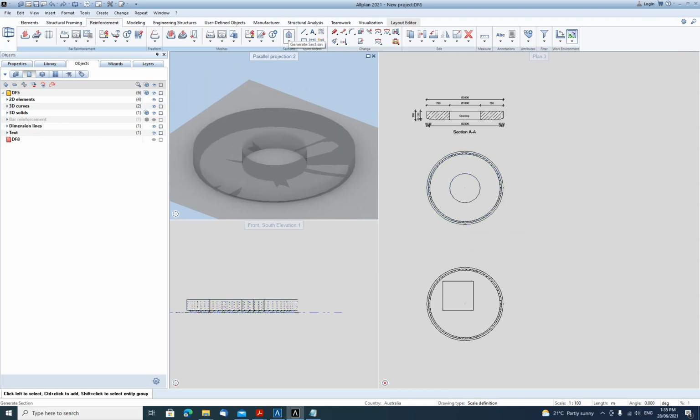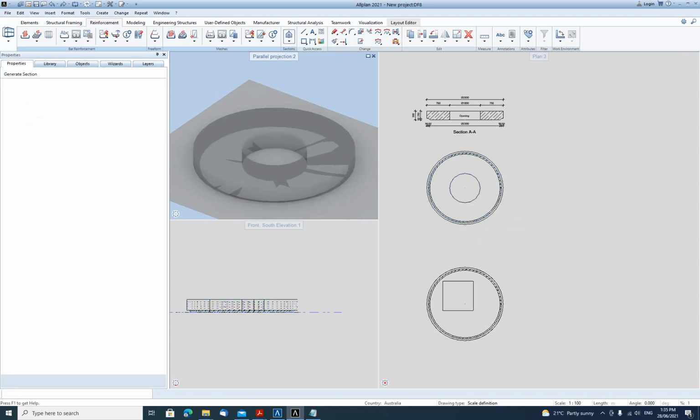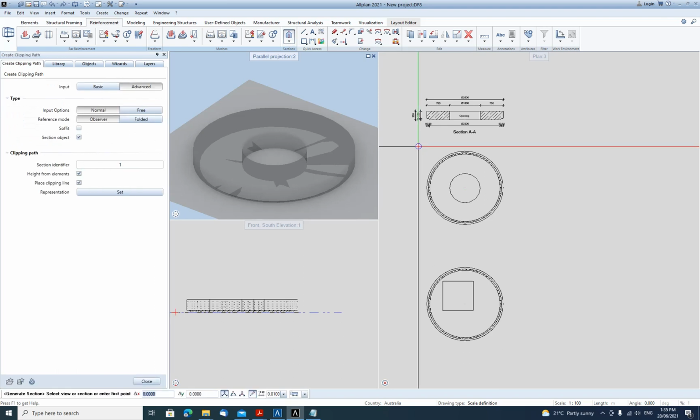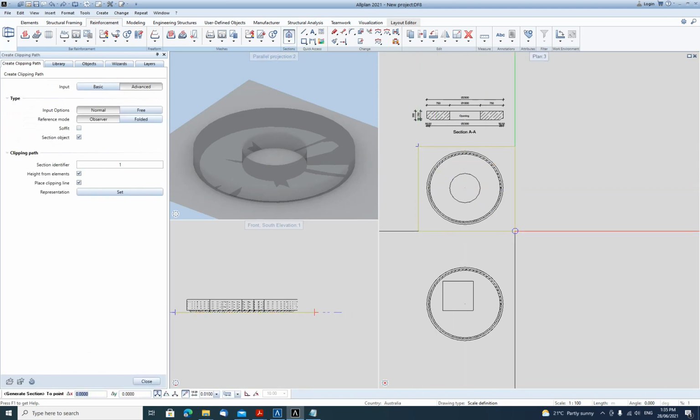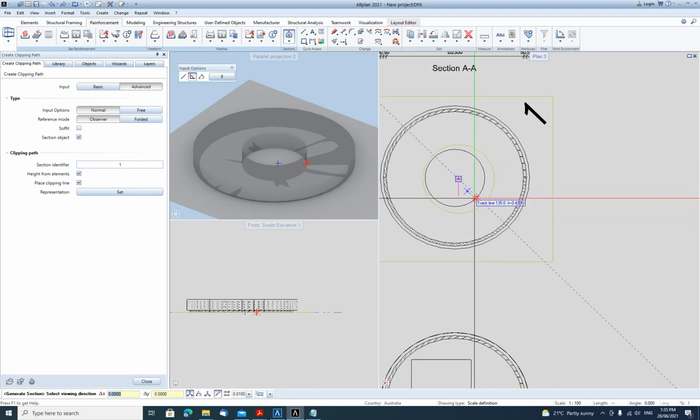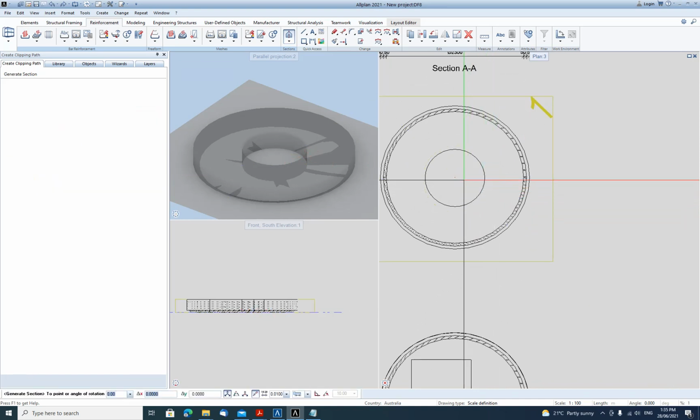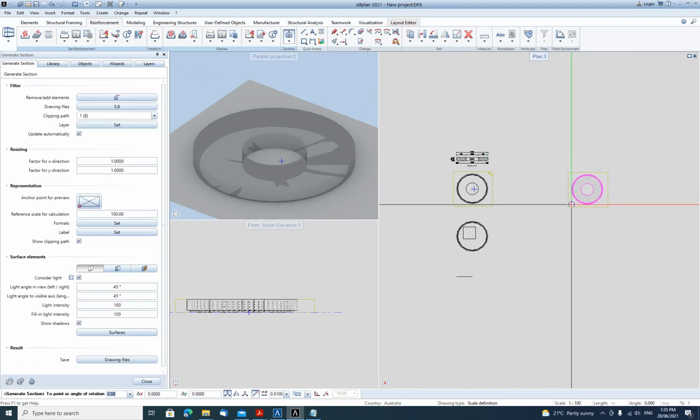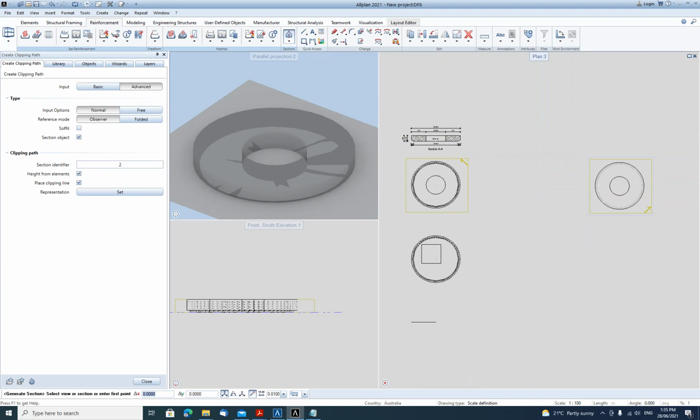First what we need to do is create a section. So we'll create a section looking through the lid from the top. To do that, all I need to do is rectangle over it and click inside of this yellow circle. This creates a section looking from the top.